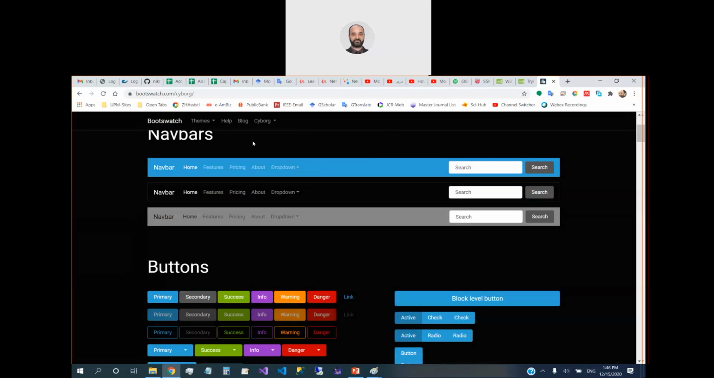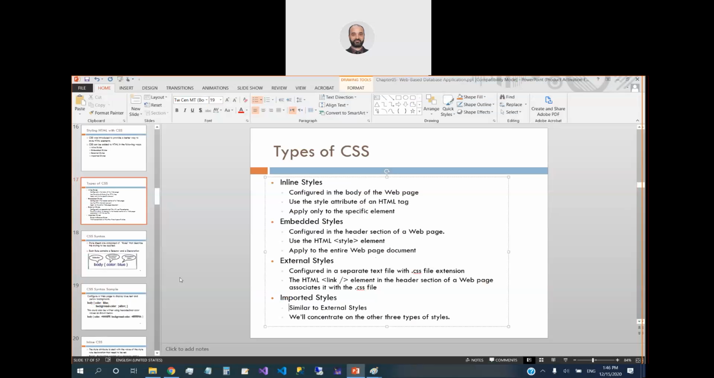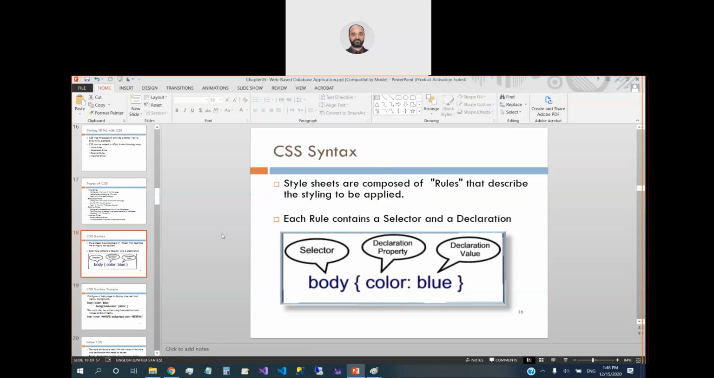But if you want to import cascaded style sheets, there are many websites that also provide them, and they will give you a link. You can use that link directly in your page. No need to download the file. Your website will download that cascaded style sheet whenever it's needed. Okay? For now, don't worry about it. It's very simple.